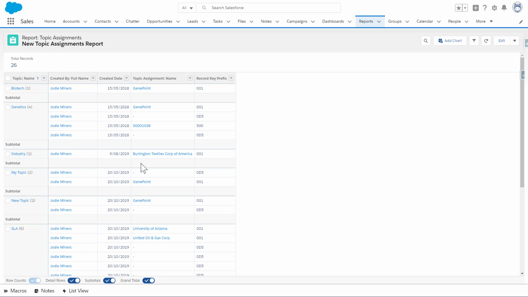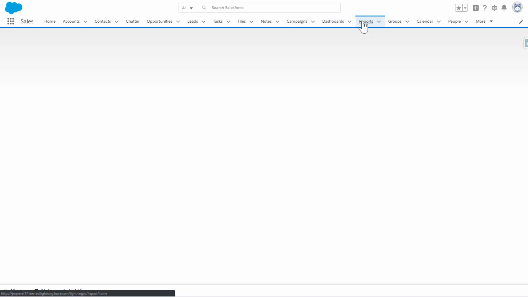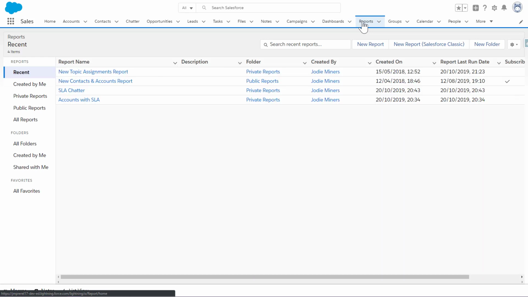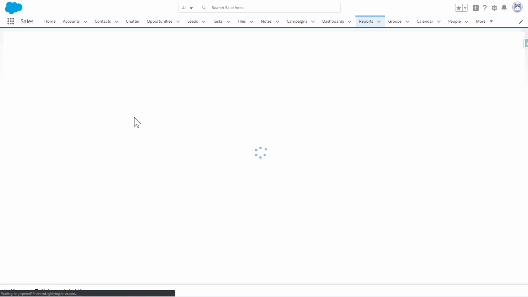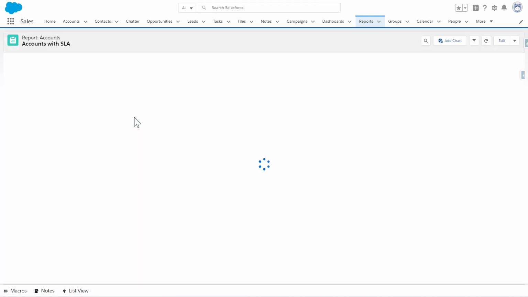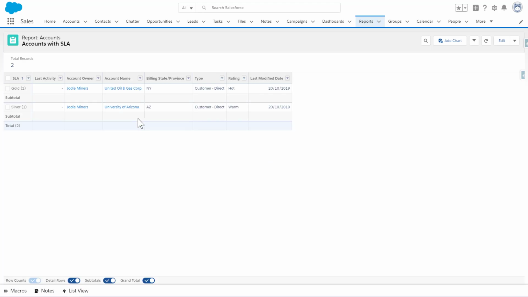Like, it's just that useless. Okay, so how do we fix that? So here, again using my idea of the 2-level topics, I have done this one, accounts with SLA. And again, you've got to choose the right topics to do that.